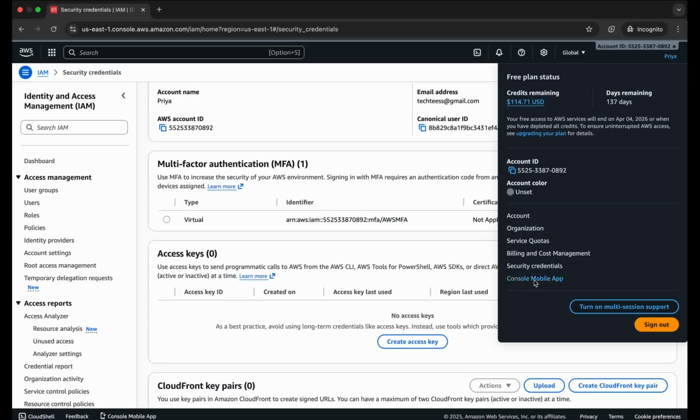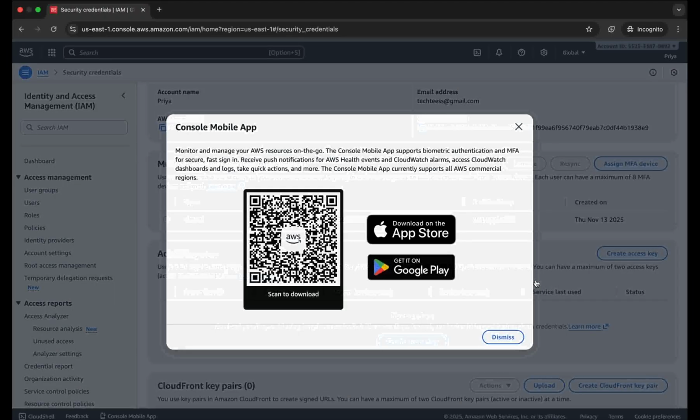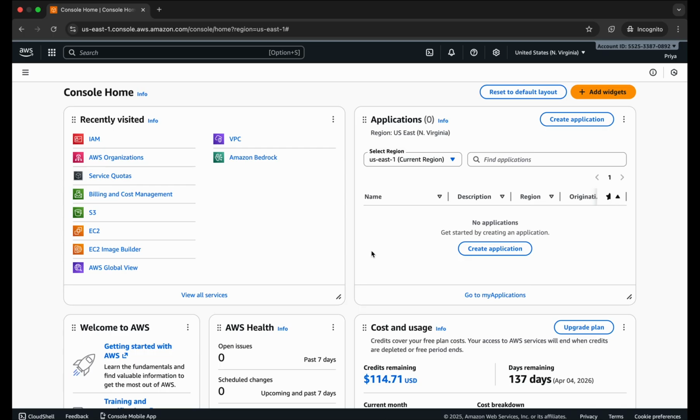And also we have a console mobile app. So if you click on that, you have to scan this QR code and you can download the app on your mobile phone also. So this is all about the AWS Management Console.